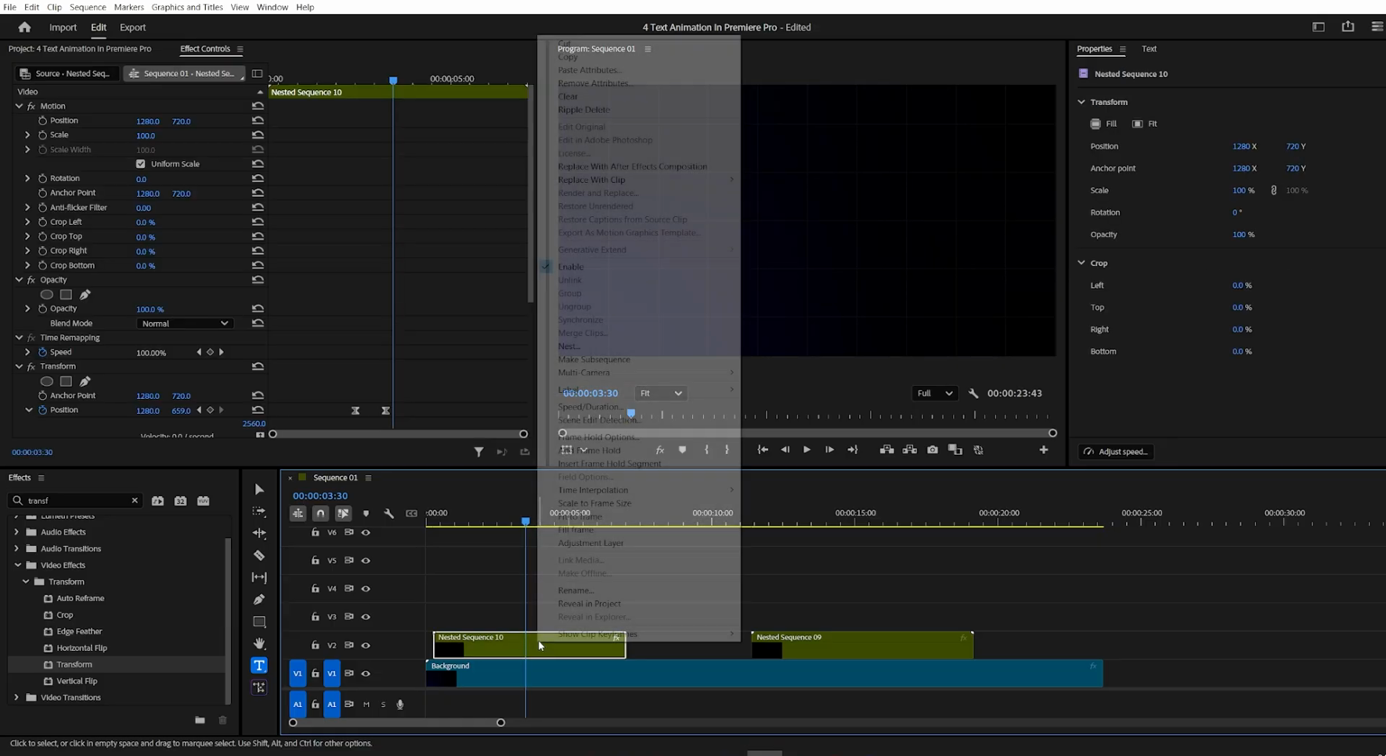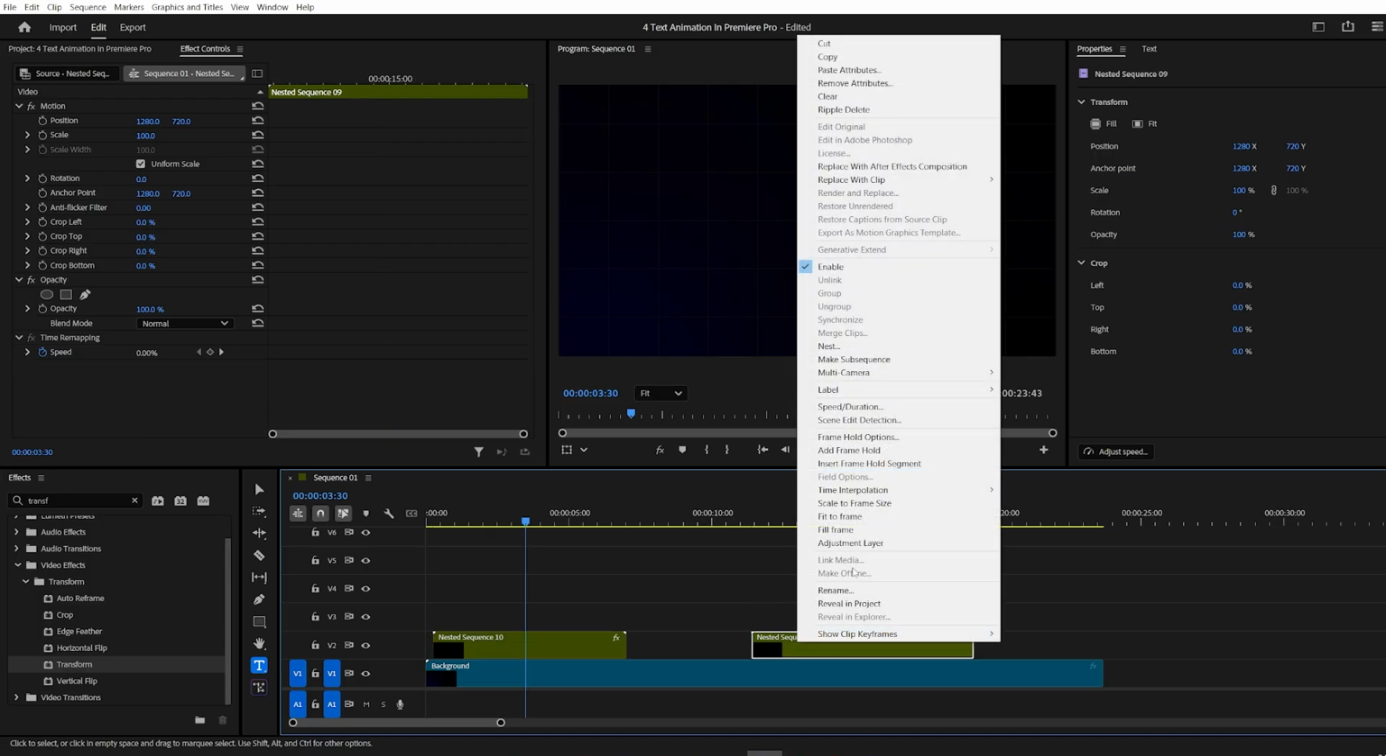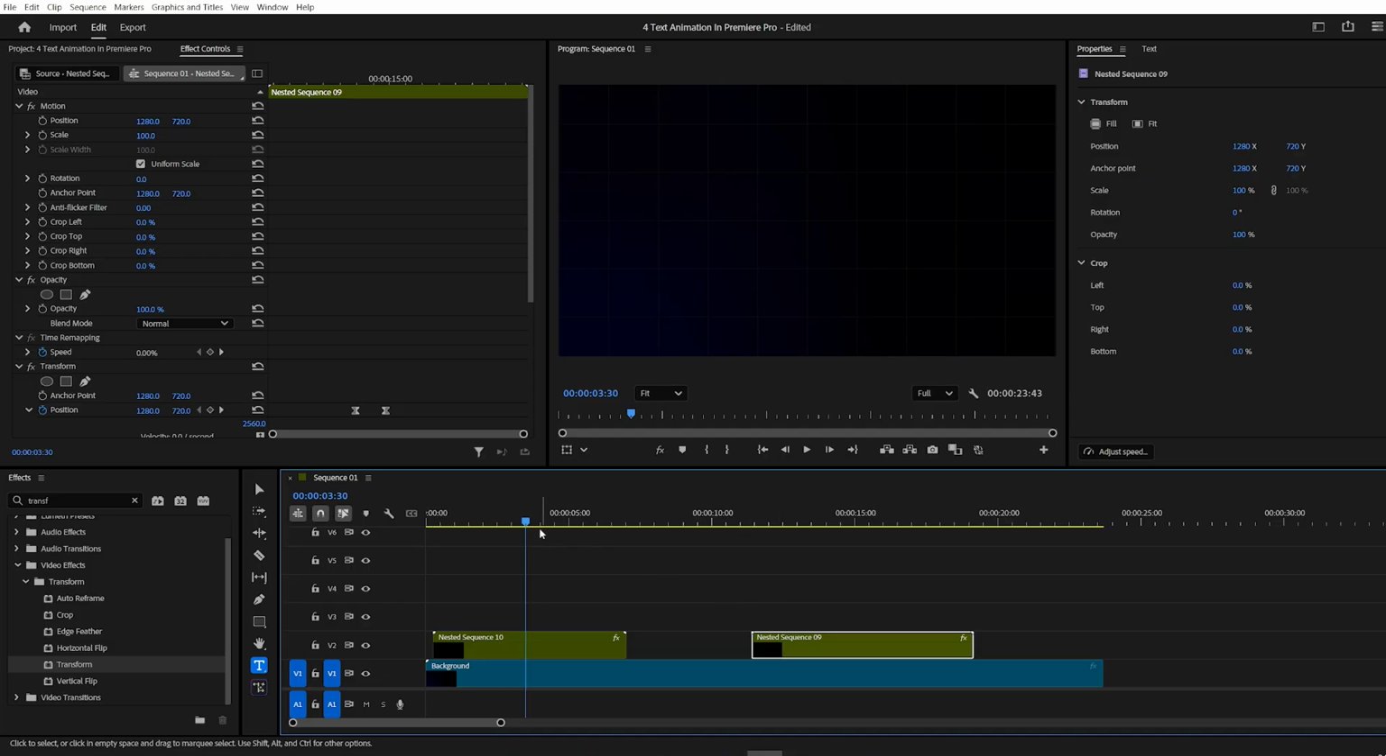Now right-click on the first nested sequence and select Copy, then right-click on the second nested sequence and select Paste Attributes. In this way, we will copy the effects that we used on the first nested sequence. Now move the playhead to the point where the first text disappears. In my case, here I can see the text disappears. Just drag and drop the second text layer here and see the final result.